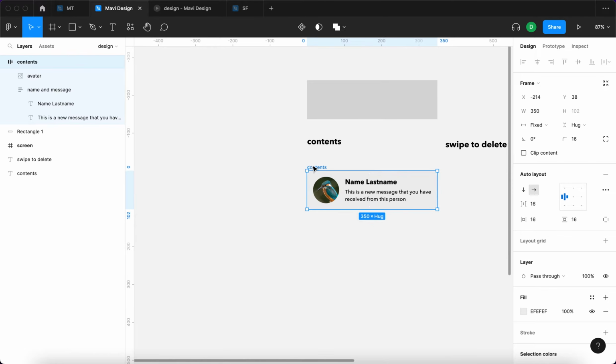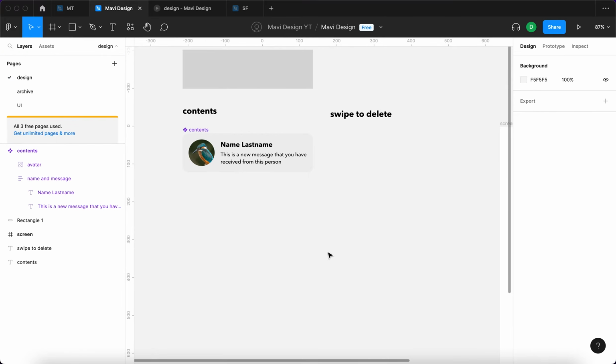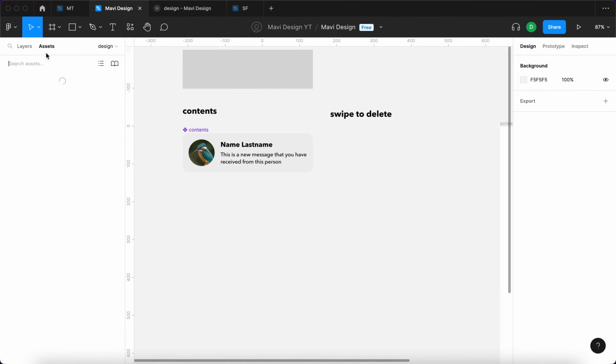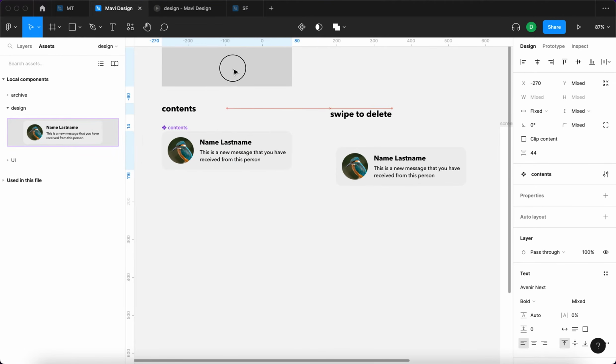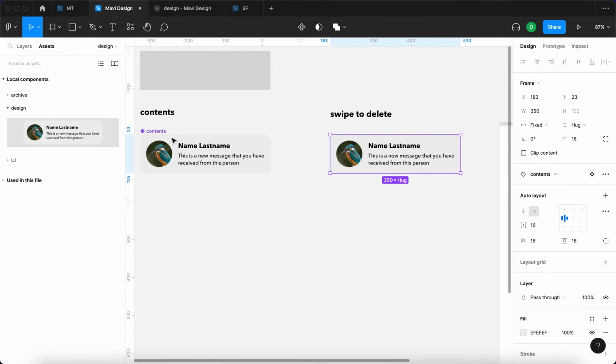And now we can select this whole auto layout and then go over here to create a component from this. I'm going to do that. And then what I'm going to do is go over here to assets and use an instance of this content component. I'm going to move this slightly to the left. And this instance, right? This is a component. This is an instance of the component.